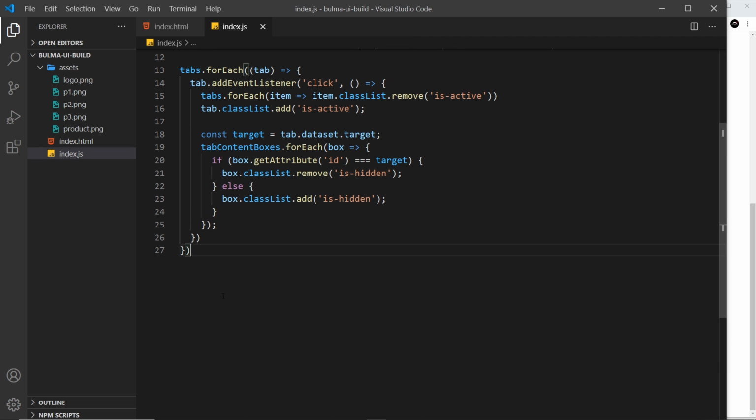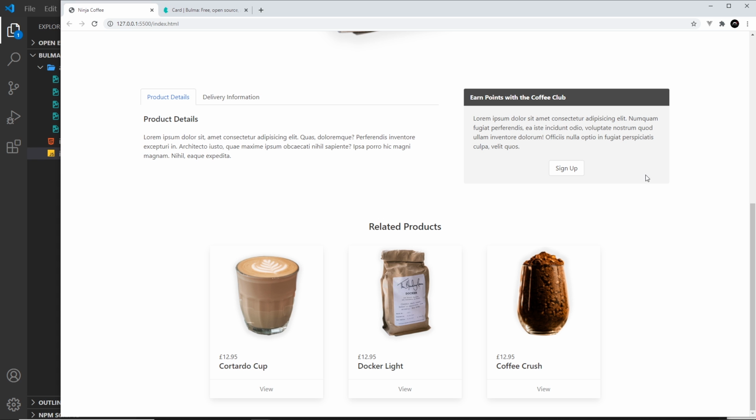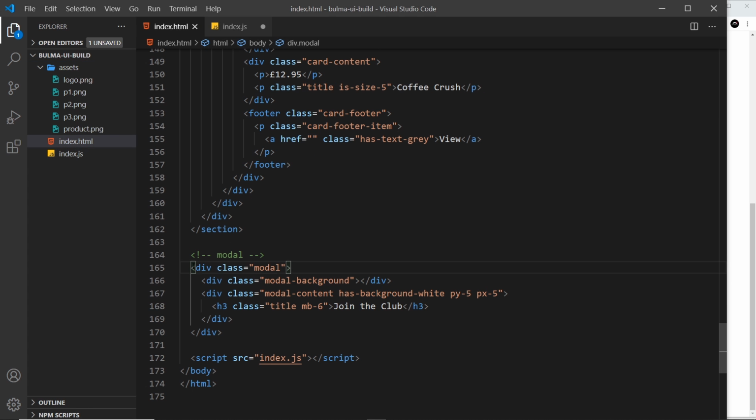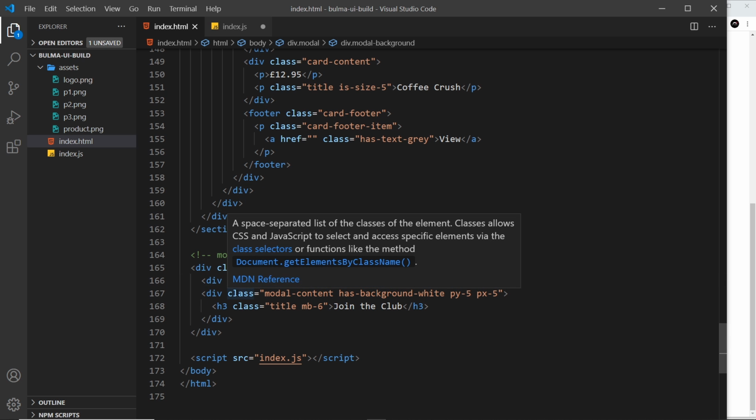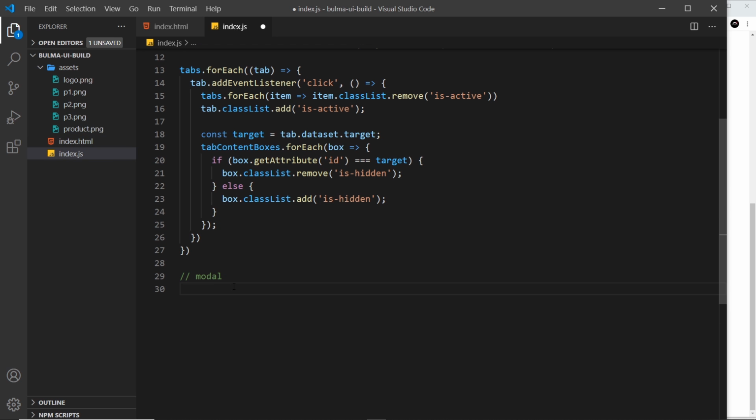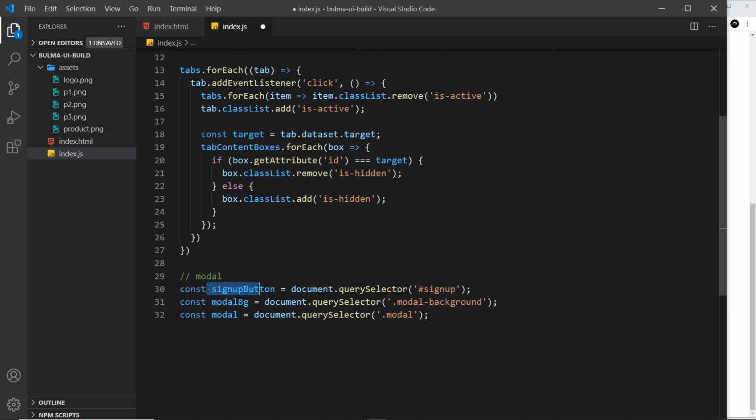So then let's first of all do a comment to say modal like so. And then I want to grab a hold of three things. I want to grab a hold of the sign up button, or rather this button right here. Yeah, the sign up button. Then I want to grab a hold of the modal itself, the modal div. And I also want to grab this thing because when we click on that, we want to hide the modal. So I'm going to paste those in right here. We have the sign up button, which is grabbing this thing, this button.